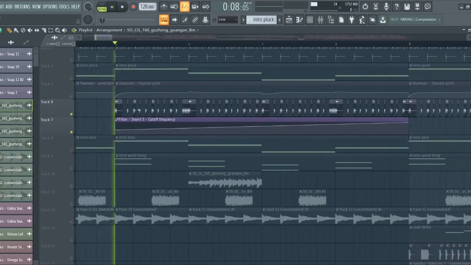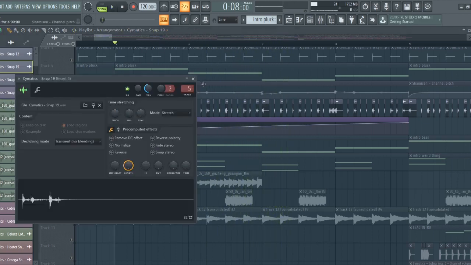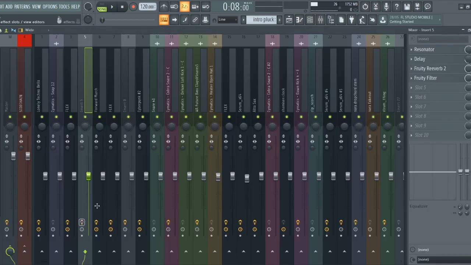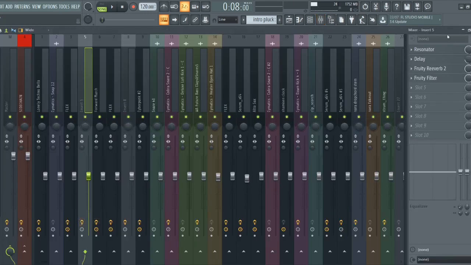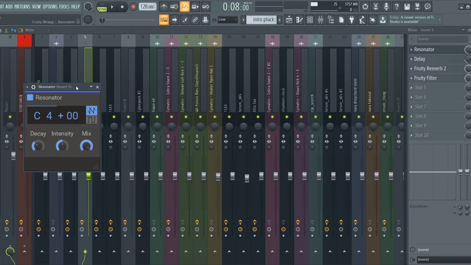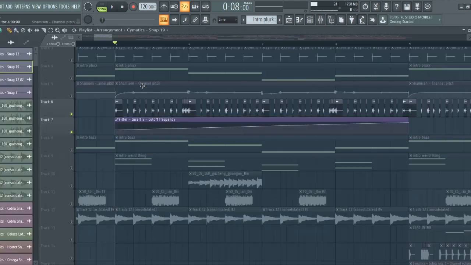I did skip this, but there's this. This is really cool. This is a snap. Sorry, but with really weird processing on it. This is a kilohertz resonator. This is what that sounds like.